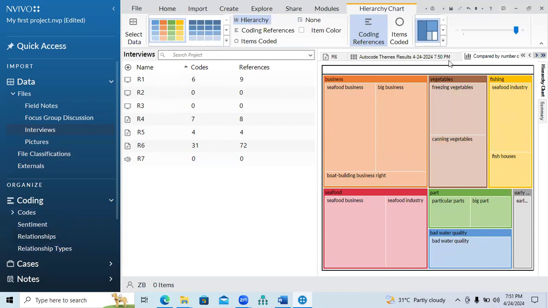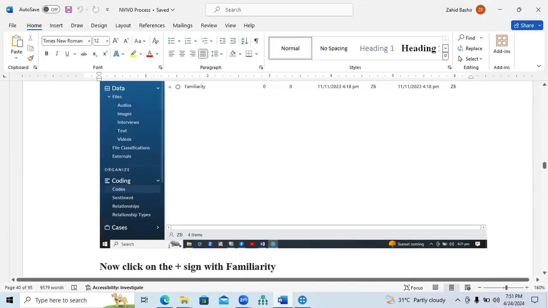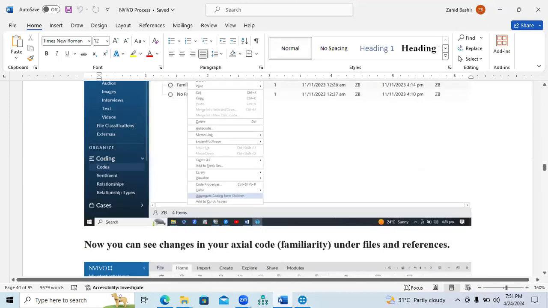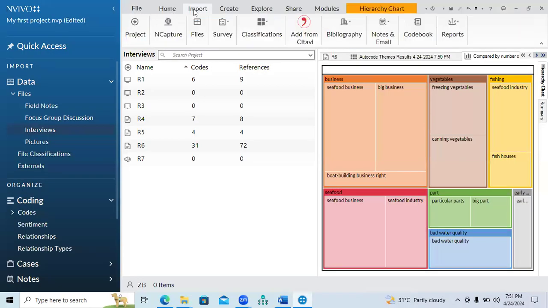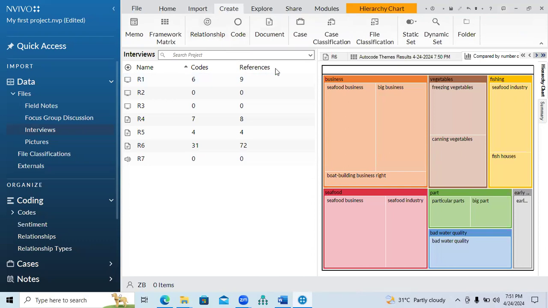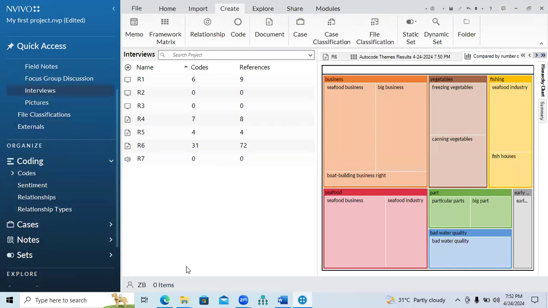So that was today's discussion. From tomorrow, we will discuss the next part, which is related to creating memos. It is another thing that you need to learn here. We have so far discussed the importing procedure and coding creation procedure, and I will let you know how cases, case classification, and file classification work. I will also let you know the memos procedure, how to create the memos.